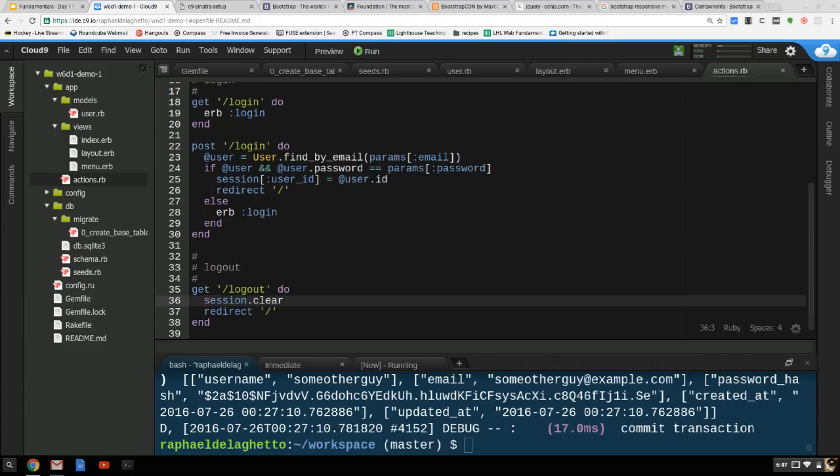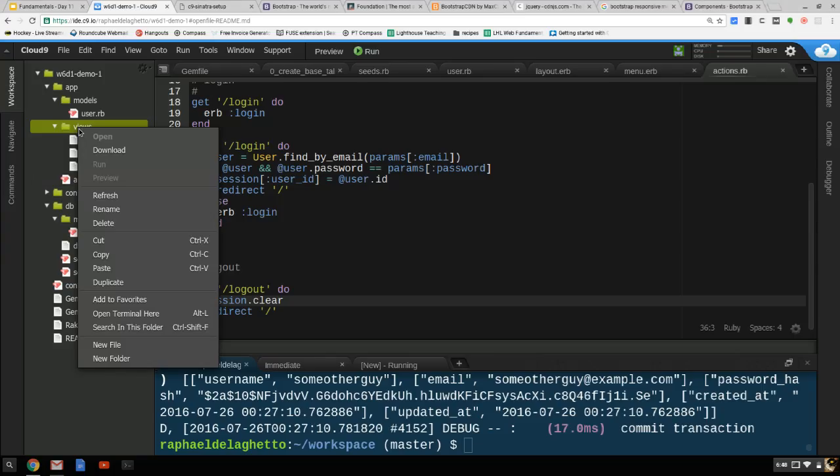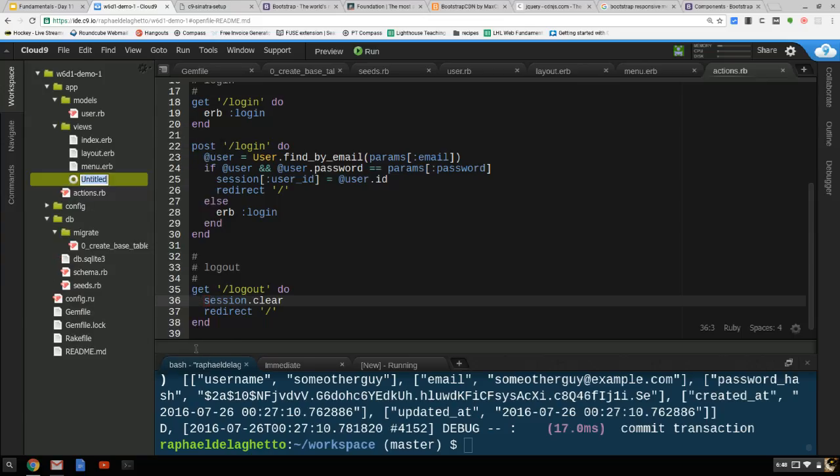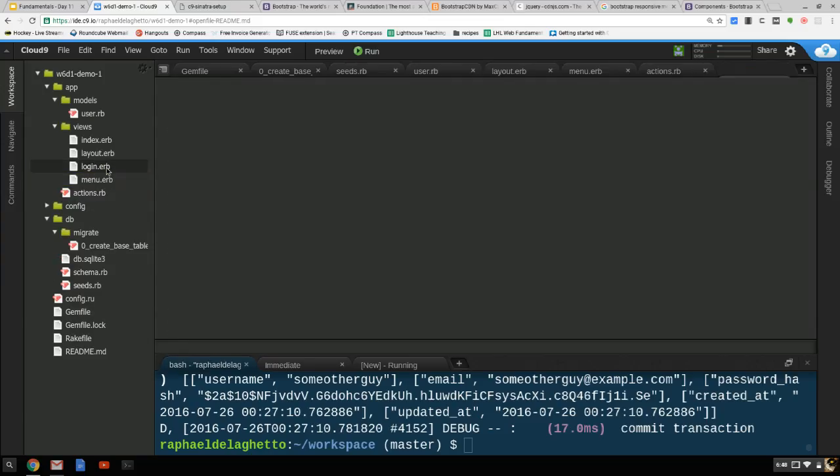So we're going to need a login view. And I'm going to copy and paste this, and we'll kind of walk through it. Yeah, let's just do that and walk through it. So, new file, login.erb. You're going to see a little bit of Bootstrap in action here.